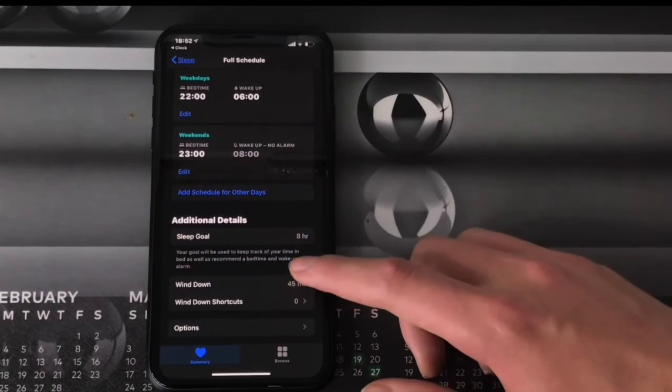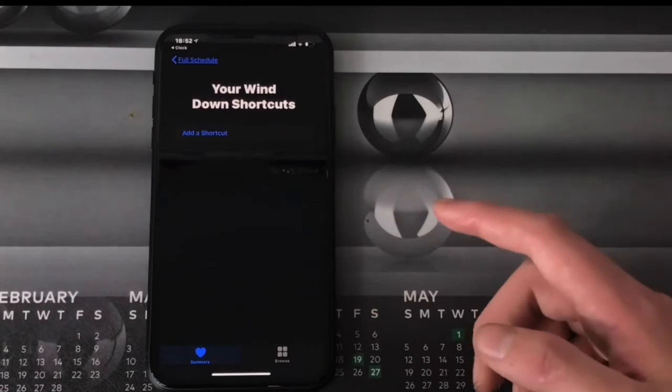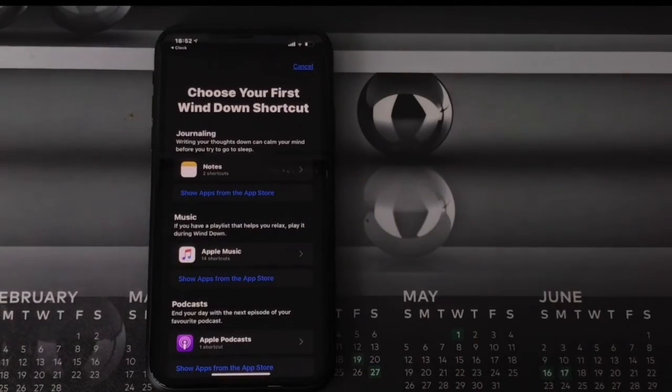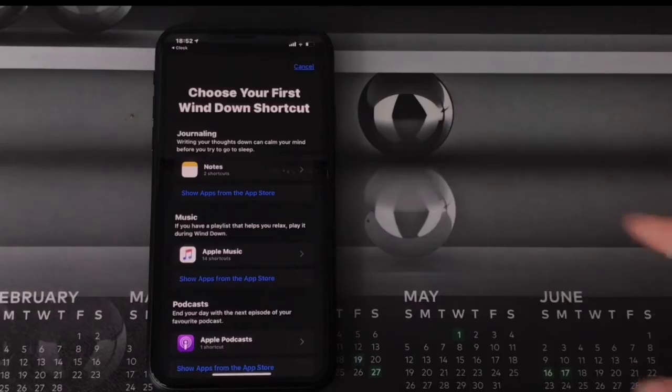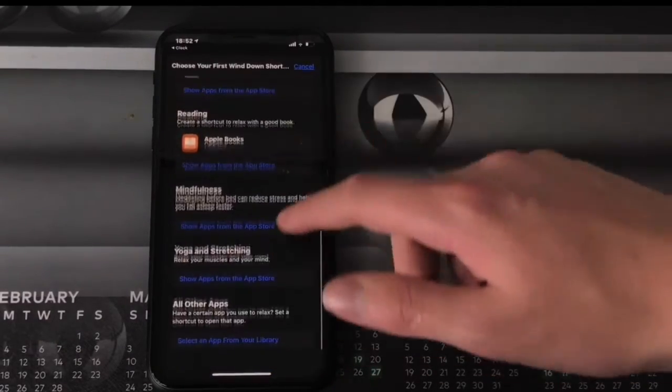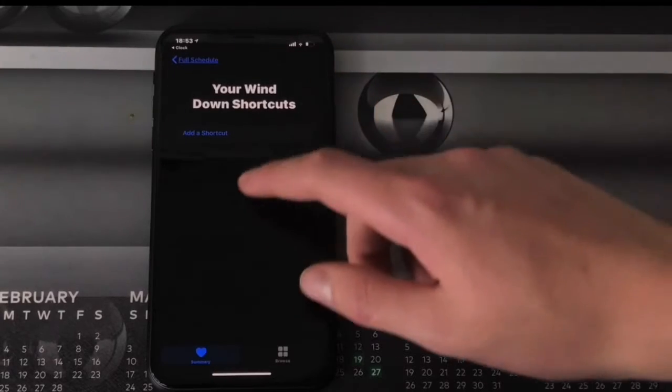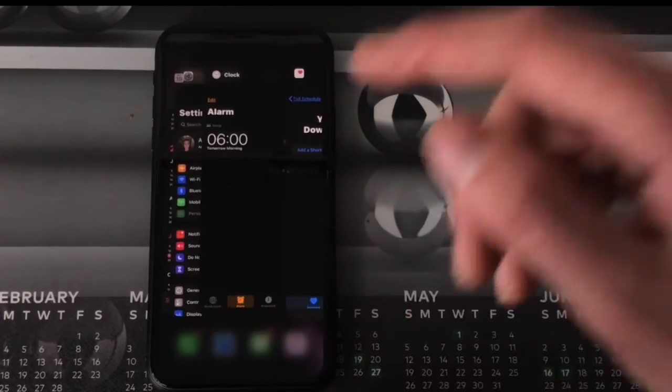One thing about the wind down is wind down shortcuts, and while it's on wind down, you can choose what app you want to use. It's going to limit the app. It's a really cool feature, so it can allow you to concentrate on your sleep.